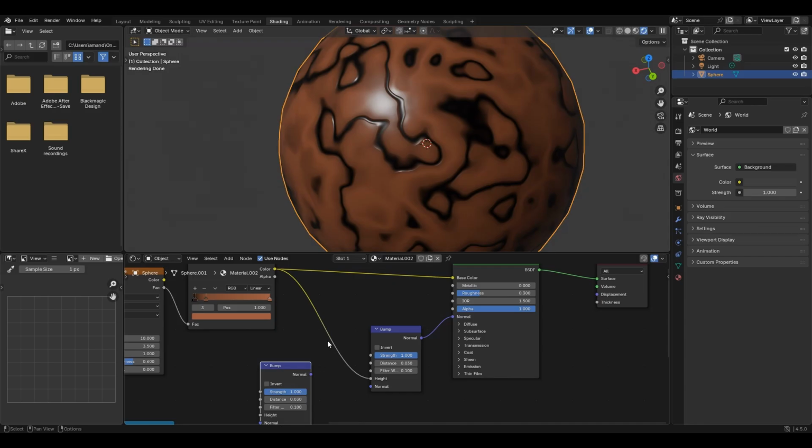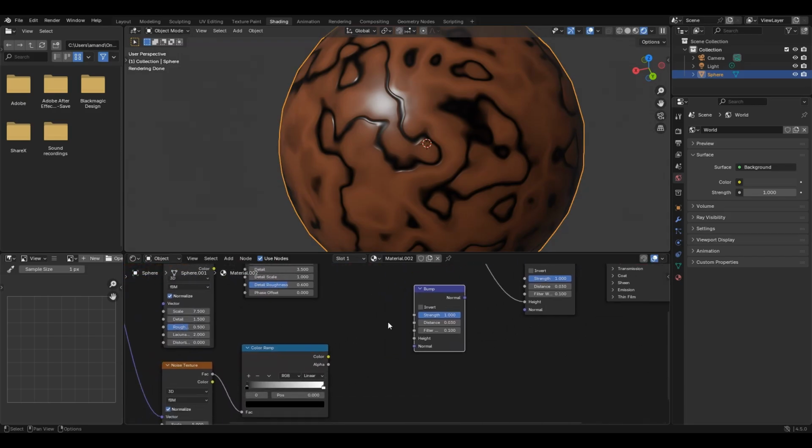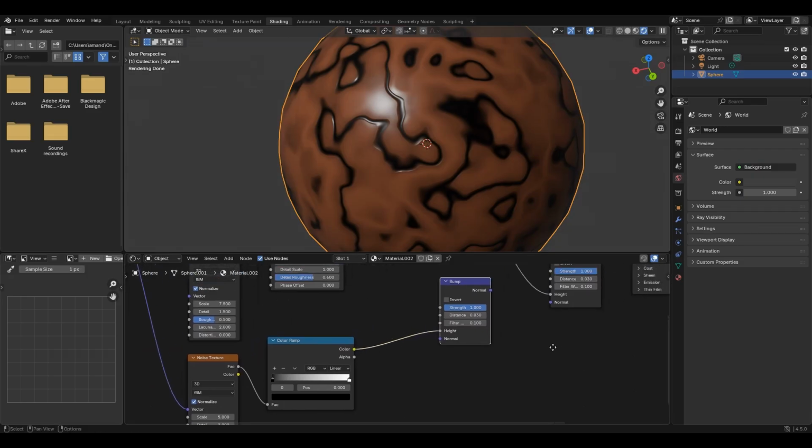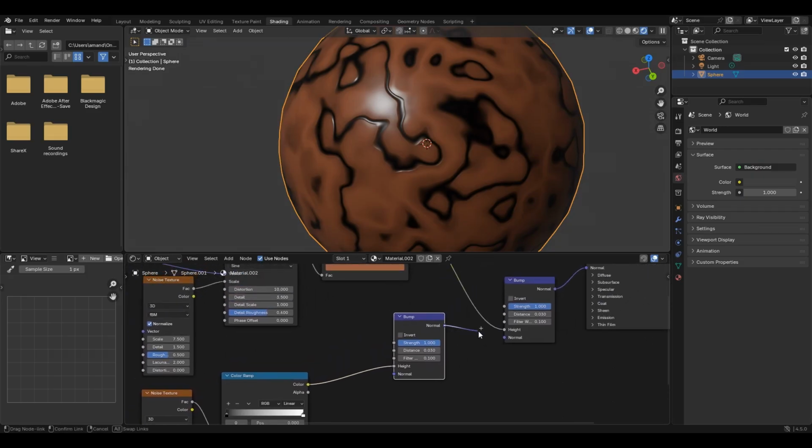All right, now what we're gonna do here is we're gonna duplicate this bump node and place it right here. Do not connect it right there. So what we're gonna do now is we're going to connect our color ramp data into the height right here. And we're gonna take the normal and we're gonna plug it into this normal right here. Don't just connect it automatically.